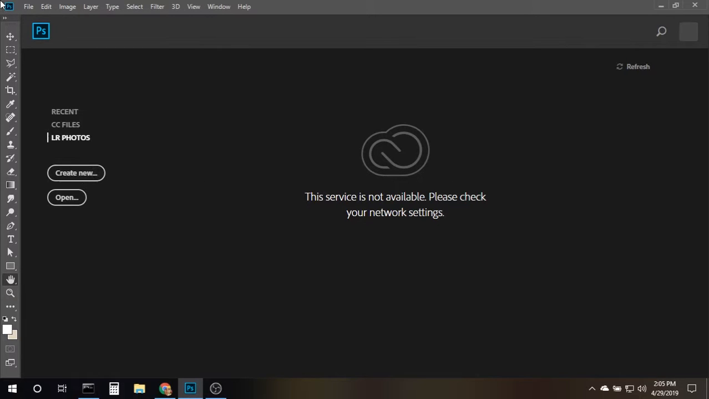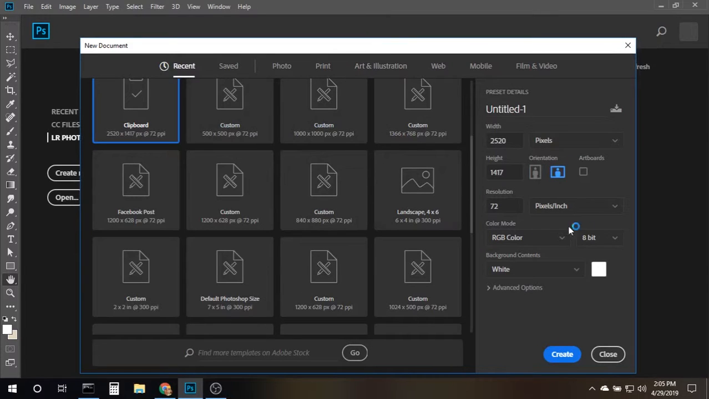So obviously we want to start with a new project. We are going to just do size 1000 by 1000 because this is mainly for Instagram. We're going to keep it at 72 resolution.